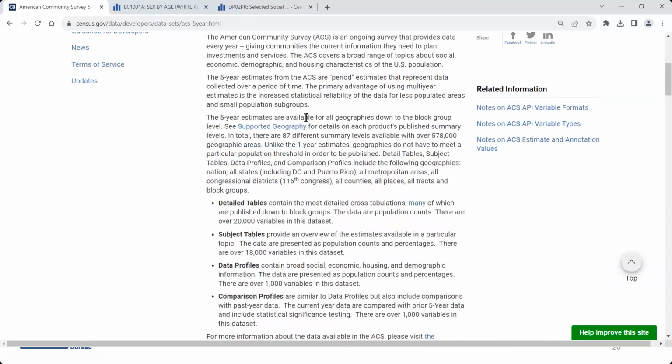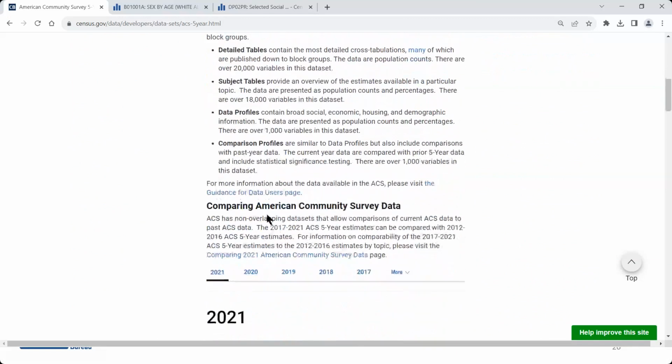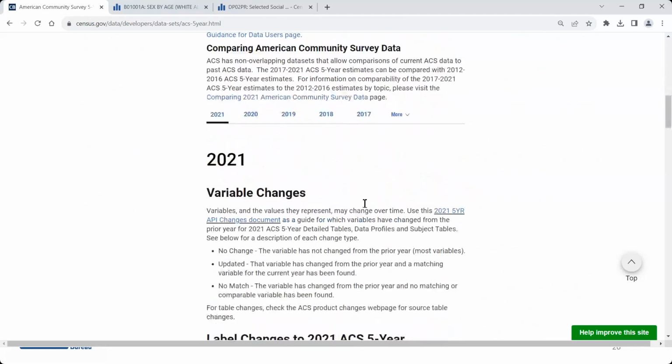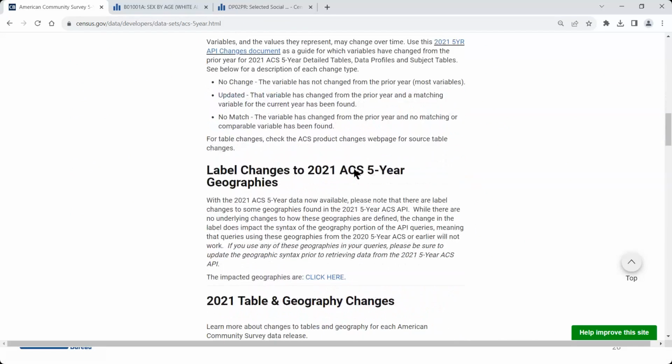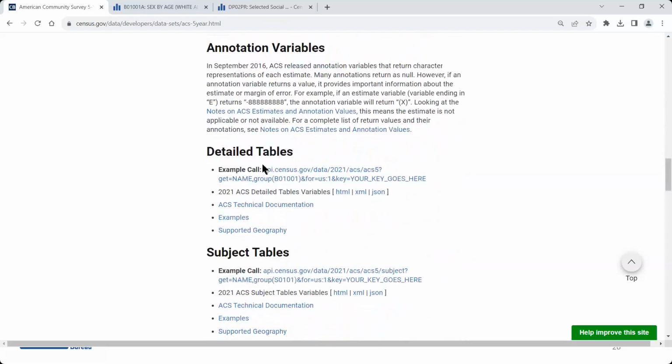So as I scroll on down, there's some really helpful information on these ACS pages as well, talking about what these different table types are, comparing American Community Survey data, going back between years. But what I'm looking for are those detailed tables links. So as I scroll on down, here's the links that should get me to those detailed tables. And they look a little bit different than what we were seeing on the decennial census dataset page, but I'm still trying to get to the same place.